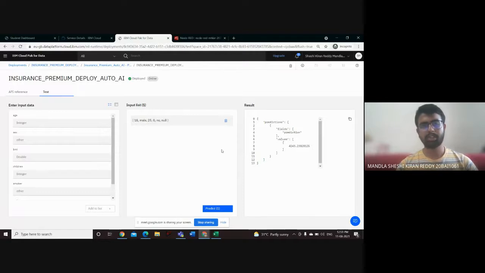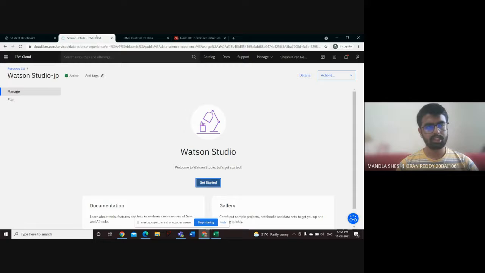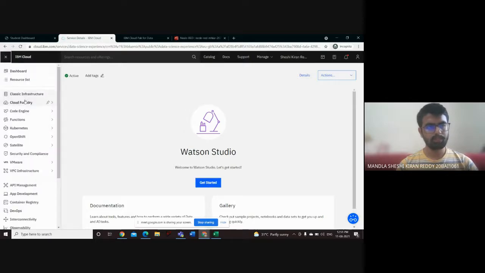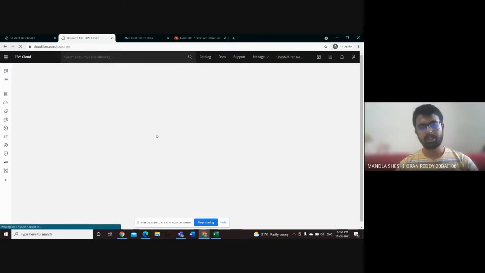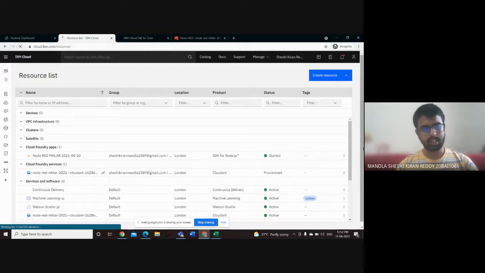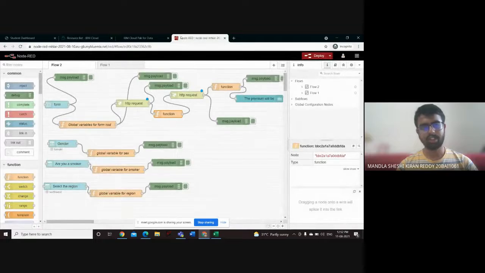So I have to provide it in the Node-RED, I mean in the form of a UI. So I have to integrate this project with the Node-RED. So again, I'll go back to the services here to show you in the resource list. I already took my Node-RED app and I have already done it. So I already opened it. Since it takes a lot of time, here this is the flow we have to do.